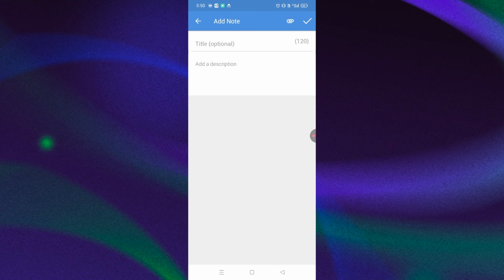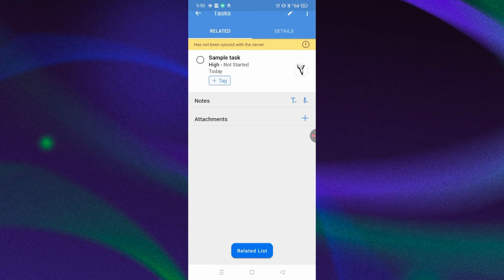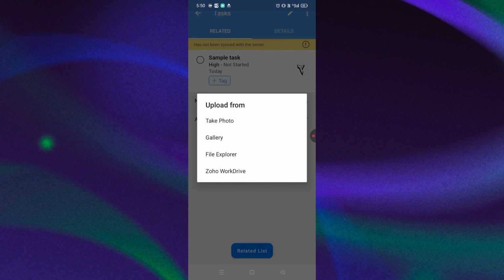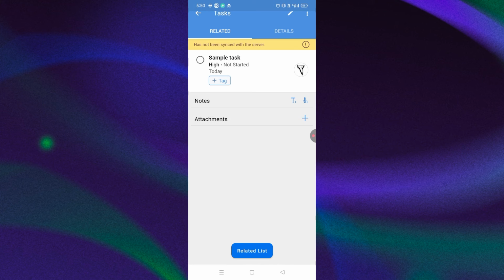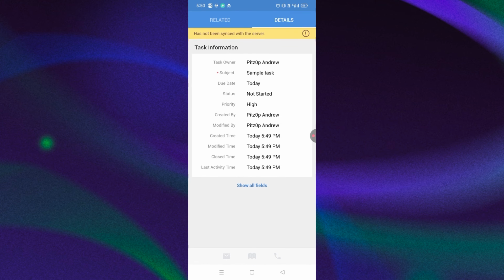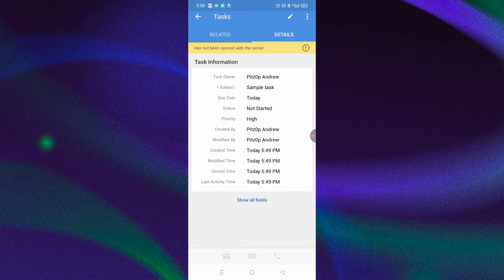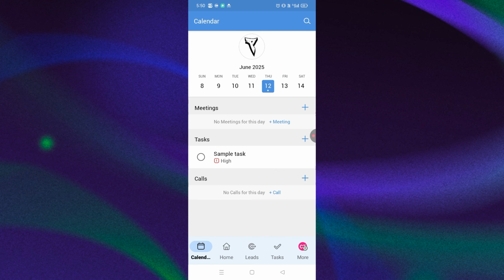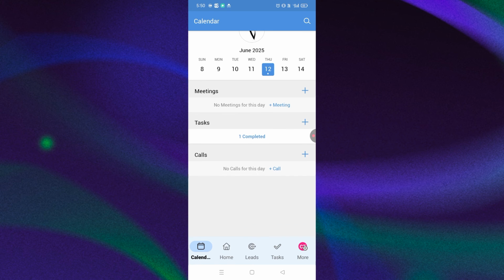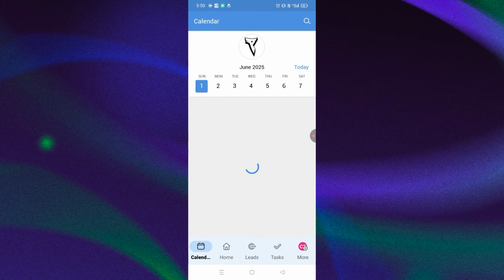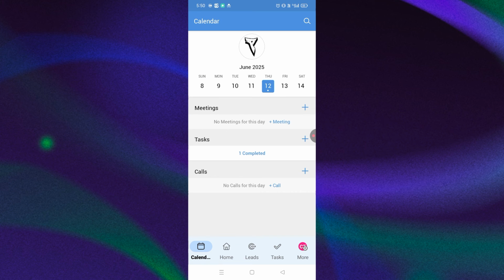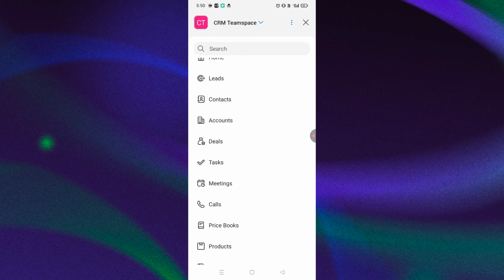If you want to attach files, videos, etc. that are related to the task, you can do so. And yeah, that's it. If you click on the details tab, you will see the full details of the task itself. And if you go to the calendar, as you can see, all of the changes that you have made, all of the information, tasks, meetings, calls that you added will be listed right here on the calendar. They will be reflected in the calendar.